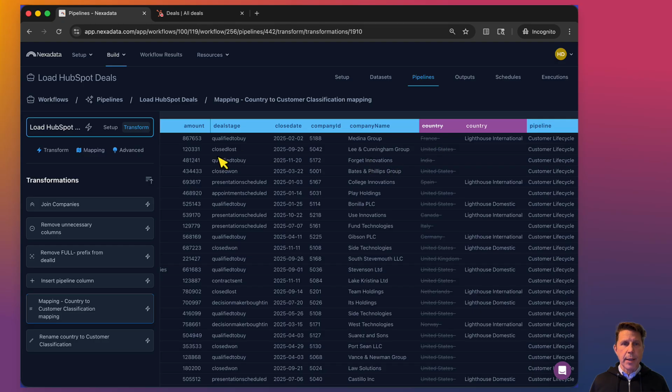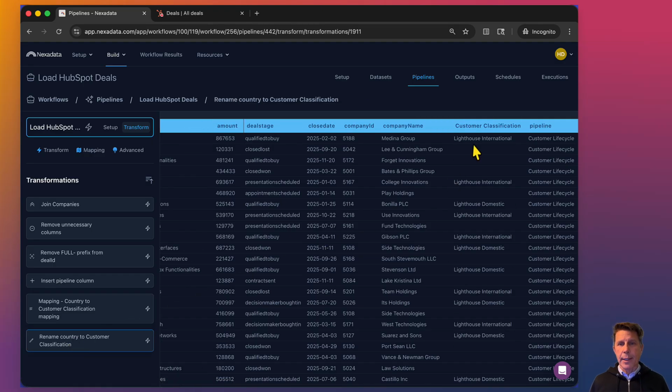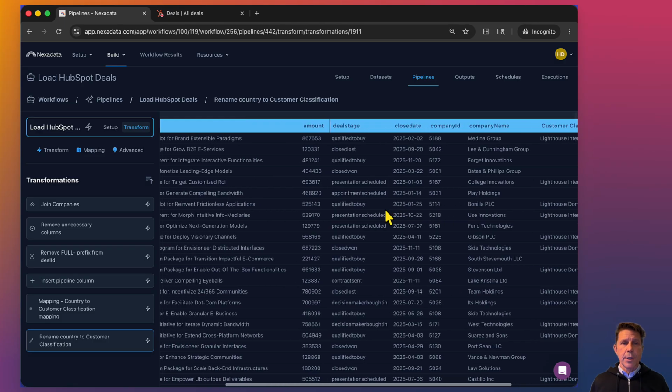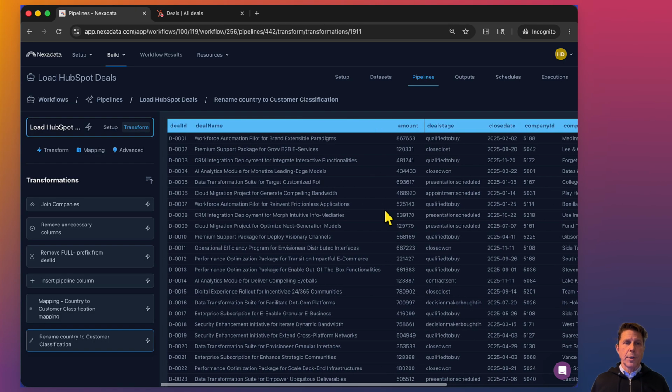So based upon the amount and the country, it's being mapped to Lighthouse International versus Lighthouse Domestic, based upon, again, the amount. And then we're renaming the last step here, renaming the country to customer classification. So this looks really good to me. So now I'm going to take this pipeline and I'm going to create an output.